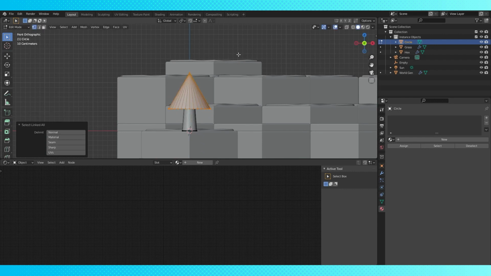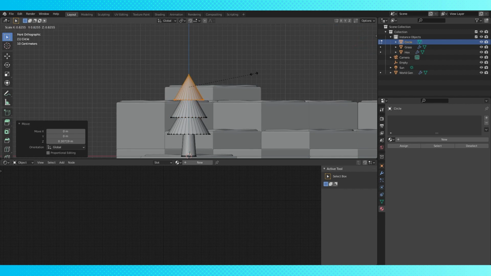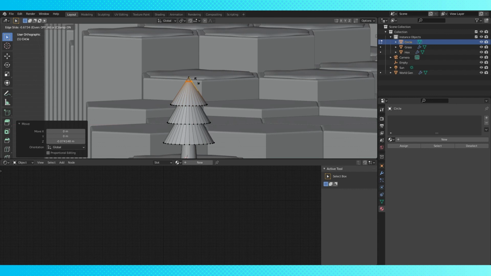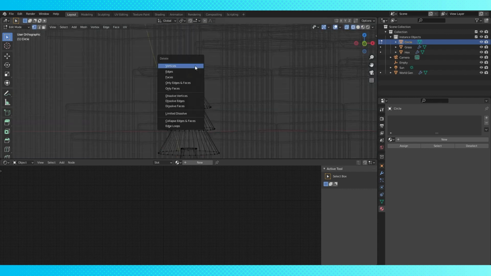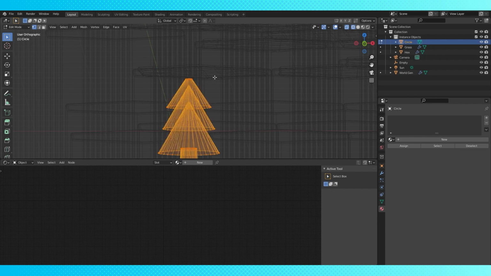Hit Ctrl L to select all linked and duplicate with Shift D. Move up on the Z axis, scale down a little bit. Duplicate again, move up, scale down. Add an edge loop here with Ctrl R. In wireframe mode, hit C to circle select all of these upper vertices and delete them. Select all and merge by distance with M.